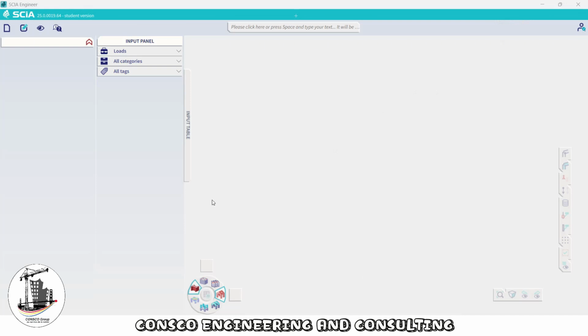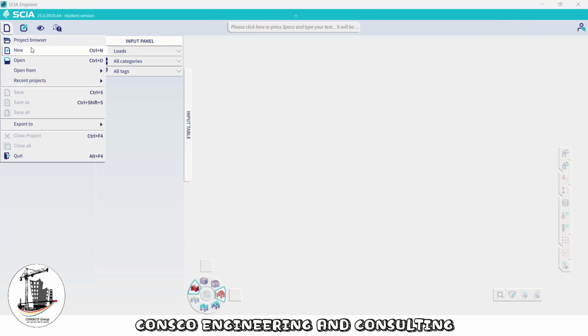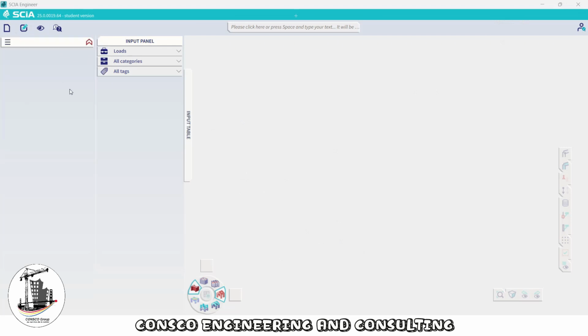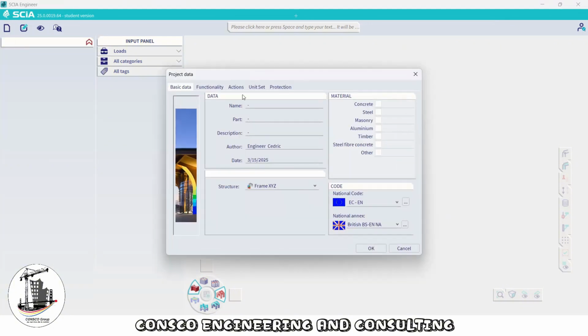So when you open SCIA Engineer version 25, this is how the workspace looks if you do not have any project. We are going to create a new project by going to File, New Project. This is the icon to create a new project, or we can just use the command Ctrl+N, and we are going to start a new project. So we click File, New Project. Now we just wait for a while. When this project data pops up, we are going to define the information.